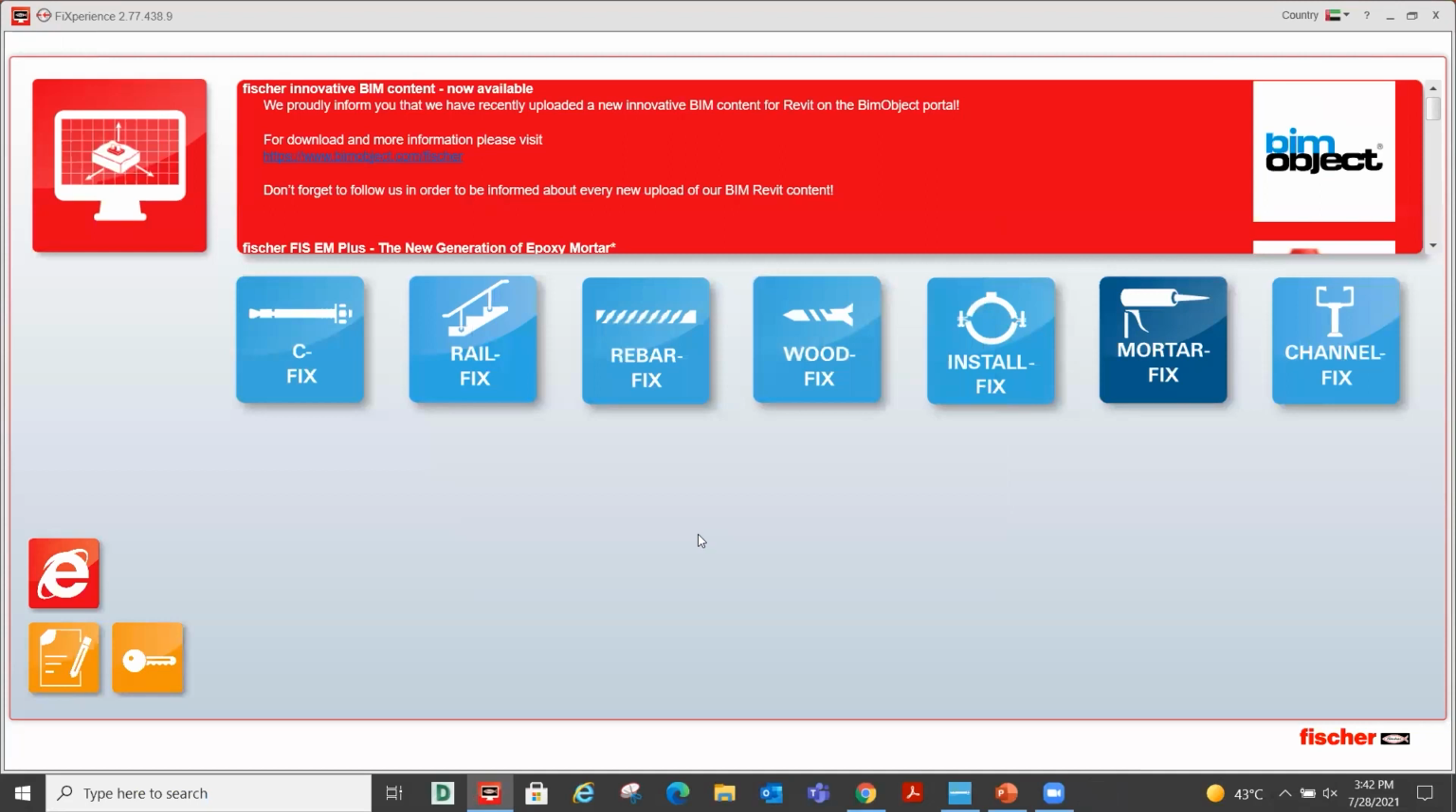Soumen, there are various modules present on the screen at the moment. Can you briefly explain each module? Yeah. In this software, there are a total of 7 modules, as you see. The first one is CFix. This is basically for concrete and masonry fixings.